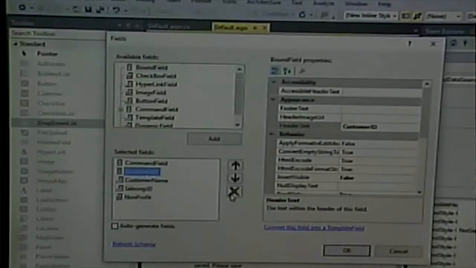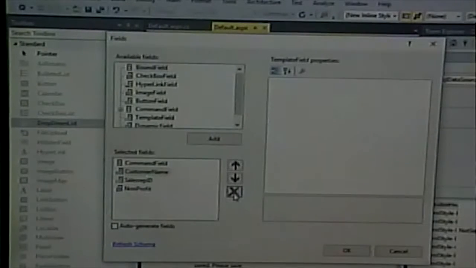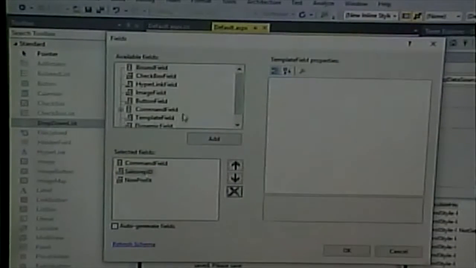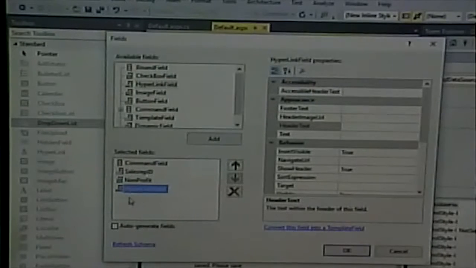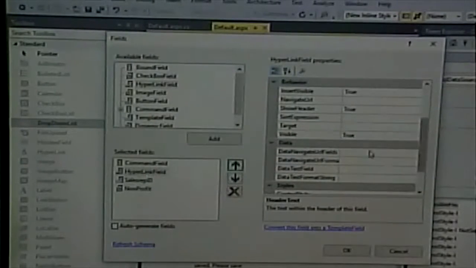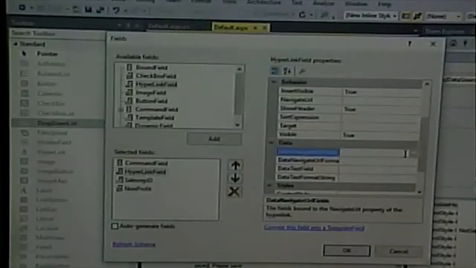Get rid of customer ID. Actually, I'm going to make the name the link. So I'm going to get rid of the customer name as well. And I'm going to add a hyperlink field. Let me bump it up there. Our hyperlink field, this comes into the data navigate URL fields.